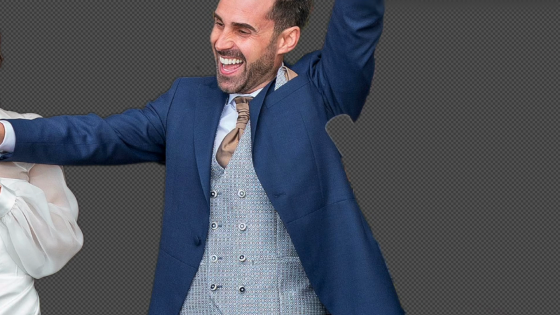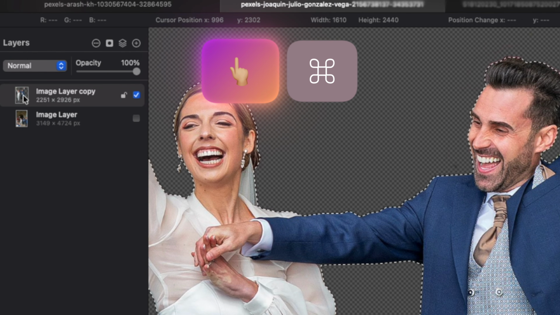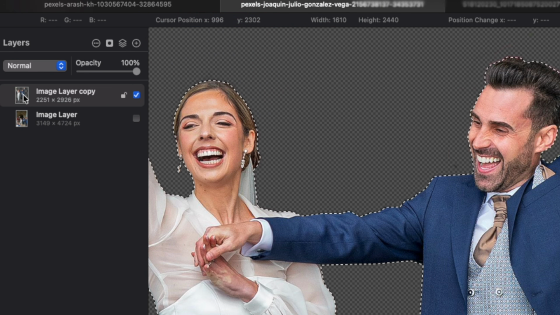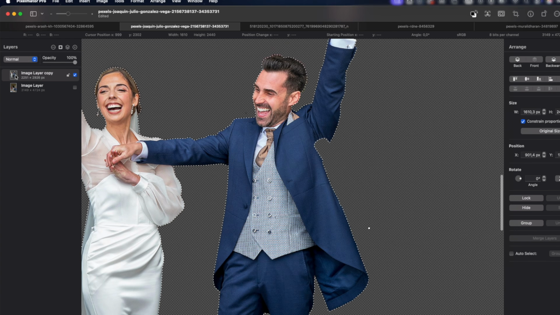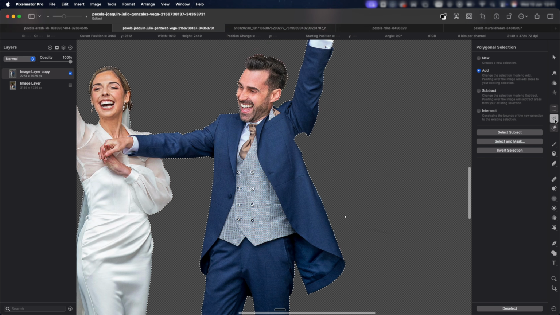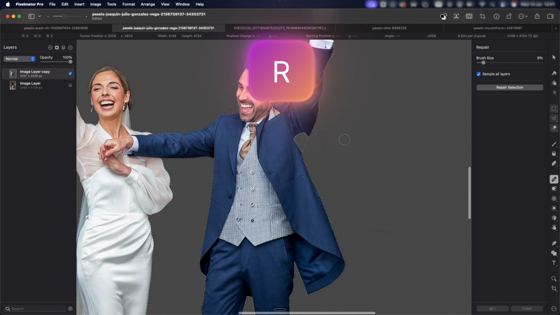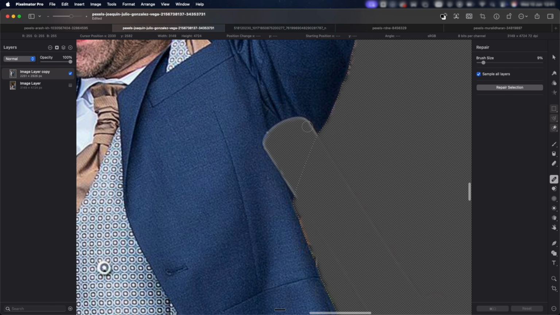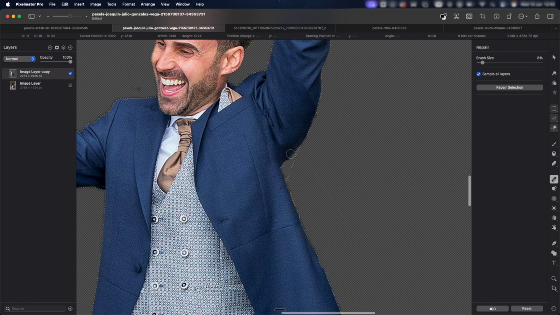I'll make a selection first, simply by pressing Command and click on the layer. Then I will use the Free Selection tool. The shortcut for that is L, to connect the area that I think carries the missing pixels. Then go to the Repair tool and start painting on the missing part. The machine learning will slowly bring back your pixels based on the pattern around it. So just do it a couple of times until you're satisfied with the result.